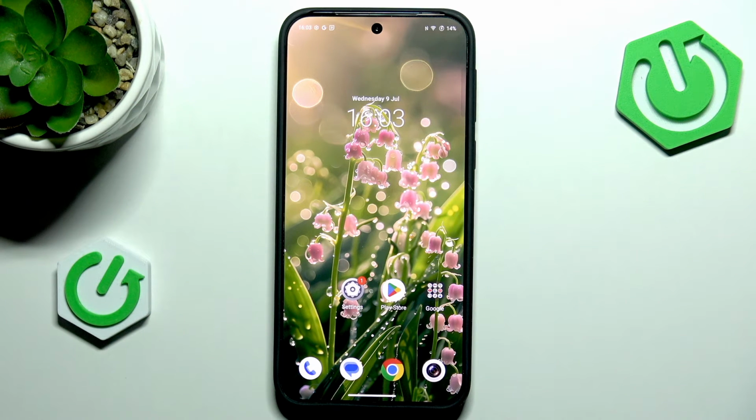Hi everyone, in front of me I've got VIVO X200 FE, and let me share with you how to change the system language on this device.